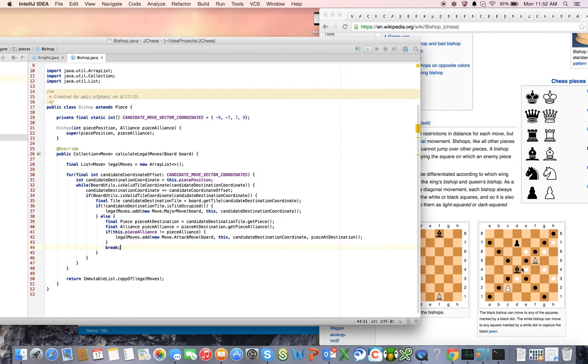So if there were a bishop located on d4, and let's say there was an enemy knight located right here, you wouldn't want to consider a7 as a candidate legal move because obviously the knight is a blocking piece, and that's true whether or not it's a friendly knight. So that's why this break exists here.